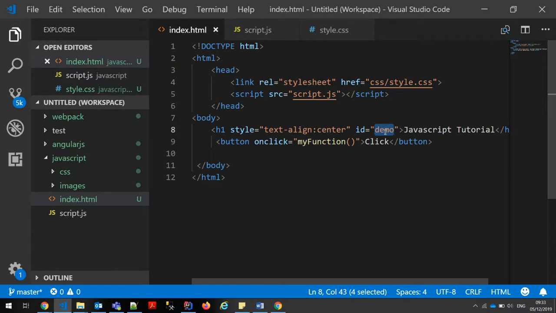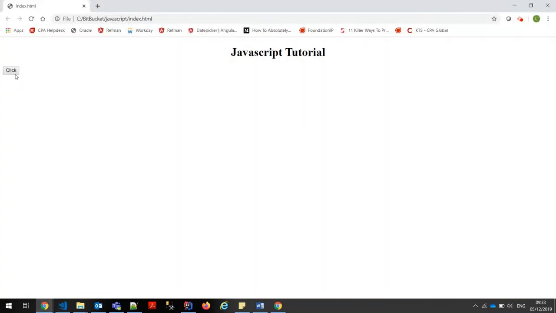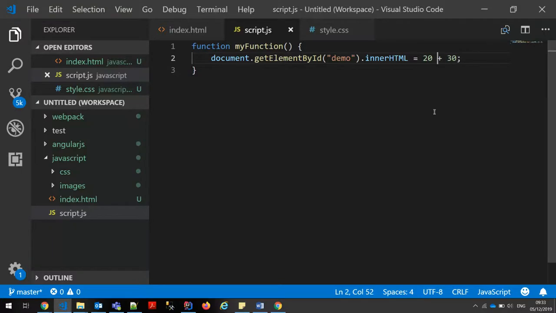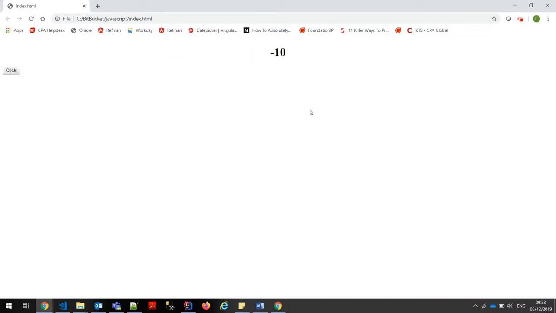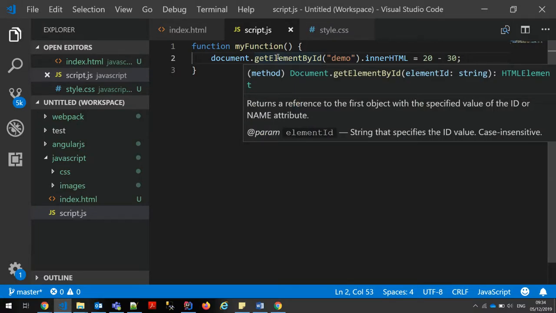Changing the innerHTML property of an HTML element is a common way to display data in HTML. You can write it like this also. If you want any calculation, like 20 plus 30, then when the user clicks here, 50 is displayed. Any calculation you want, even minus 10. So this is the way to display data in an HTML element using the innerHTML property.